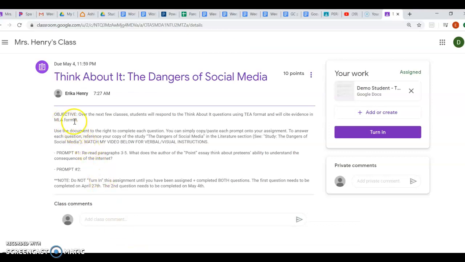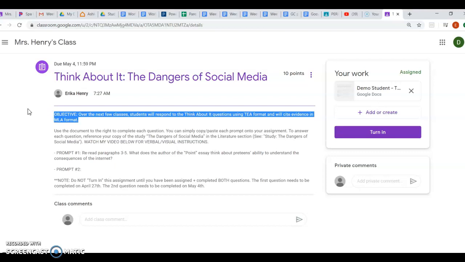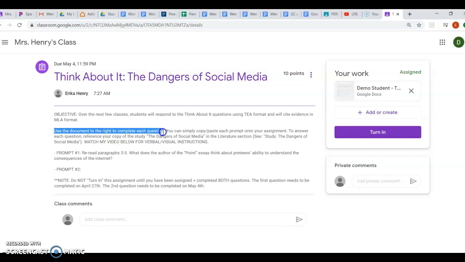All right, and we can see our objective. Over the next few classes, students will respond to the Think About It questions using TEA format and will cite evidence in MLA format. You have been using TEA format and MLA format for the citations all year long. This is not a new skill. In order to complete this assignment, you need to use the document to the right to complete each question.